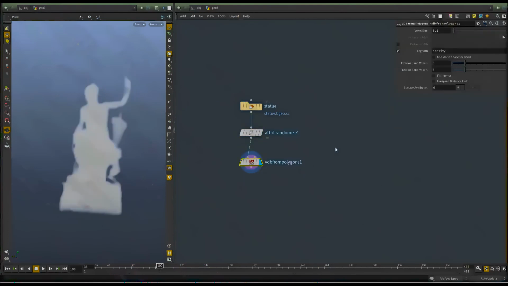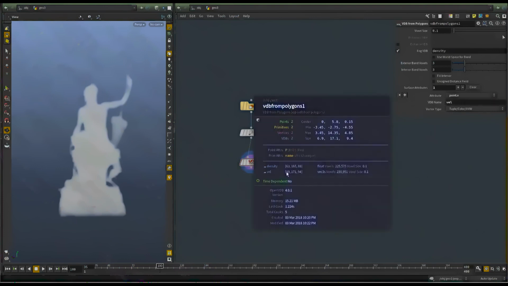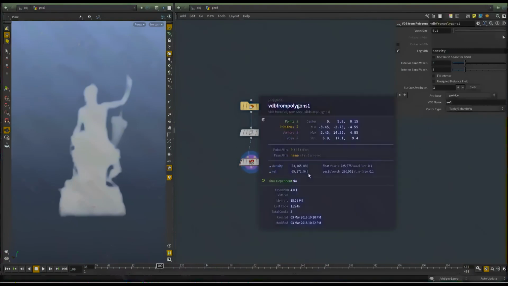Inside the VDB from polygons, while it's converting the geometry into a volume, it can also sample, and this is a keyword related to volumes, it can sample the data from the surface and create another field for us. So I'm going to click here, it says surface attribute, and I'm going to tell it to create a new field for me based on the point.v, which is the velocity attribute that we created. I'm going to call it vel because that's the name we use to refer to the velocity. So if I middle click, you see it's a vector 3 type.